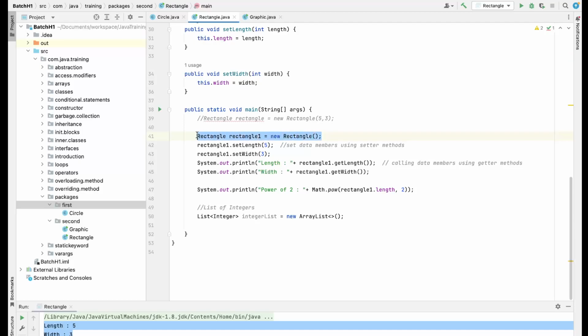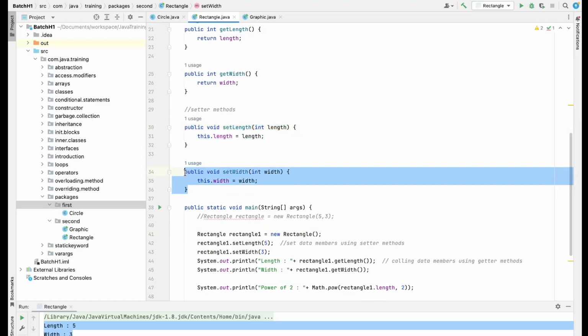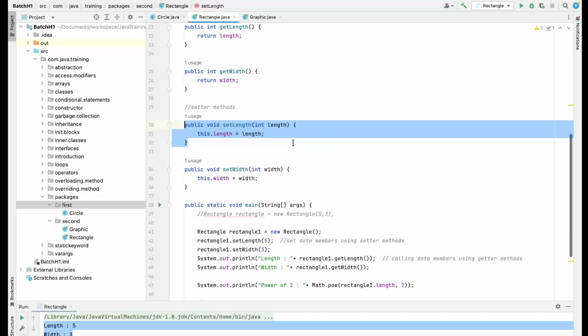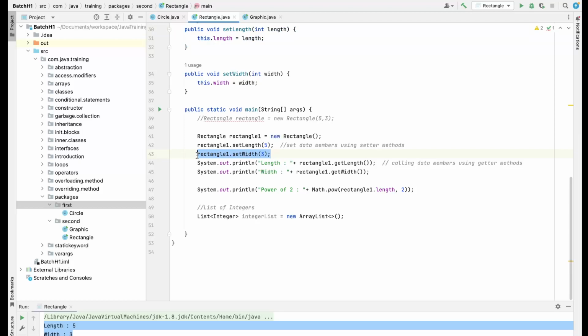So I've created this default constructor and I have these two setter methods, set length and set width. The set length method is basically used for initializing your length variable, the length data member. So when I do rectangle 1 dot set length 5, basically I am setting the value of length as 5, and here I'm doing rectangle 1 dot set width.